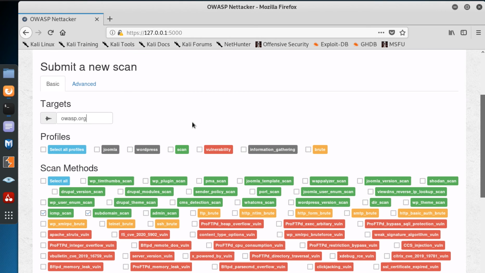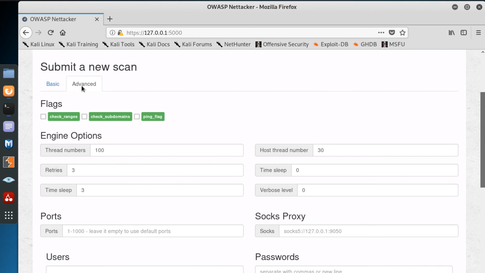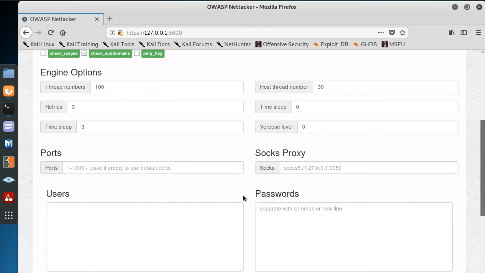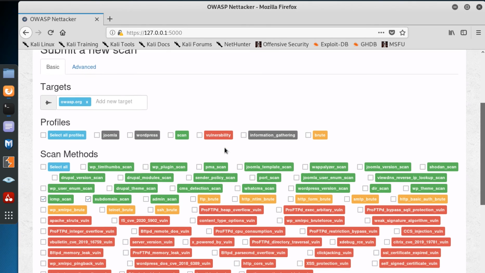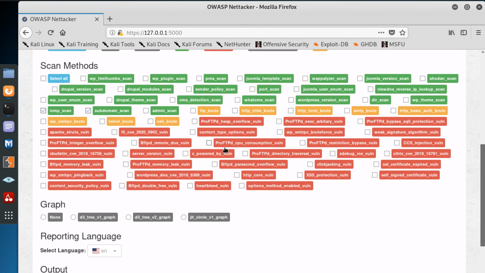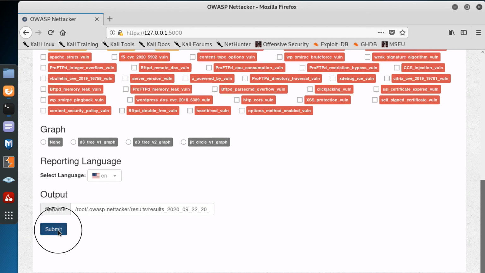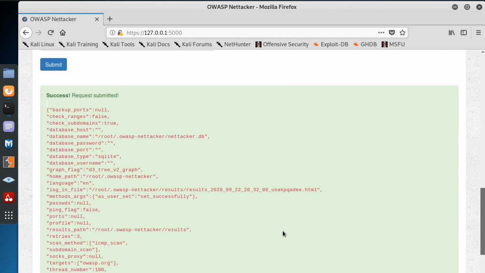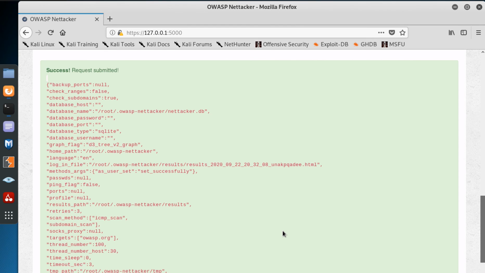And we also have an advanced screen here. And you can see we have several flags here. For example, we want to do the check subdomains. We can also define the thread numbers, threads per host, number of retries, and the timeout for sleep. Okay, now let's submit the scan. And here we got the success.